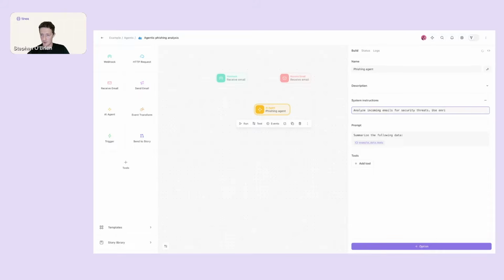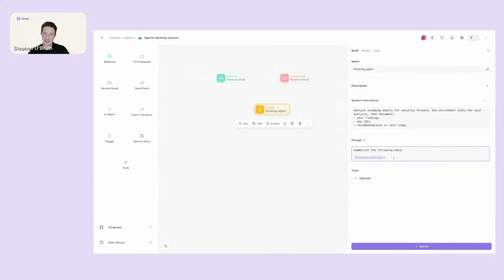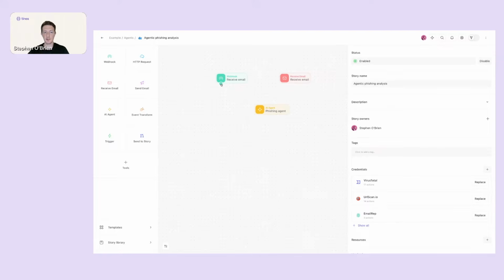Use enrichment tools for your analysis. Then document, and I'll ask for a few things: your findings, any IOCs, indicators of compromise, and recommendations or next steps. Think of this as the world's most basic phishing runbook. And the only other thing we need to do now is connect it up to these upstream actions. So let me do that.